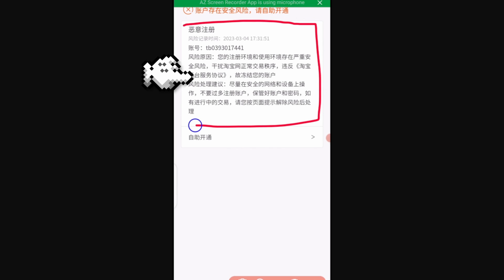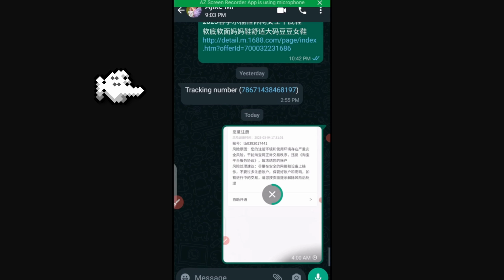Once we take a screenshot, we're gonna find the WhatsApp number of the 1688 Super, and right here we wanna click this button right here, and we wanna send the image or the screenshot, and then they will help us with all the necessary information to unlock the account. Okay, here you go.